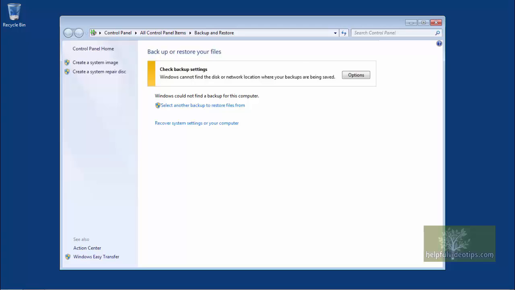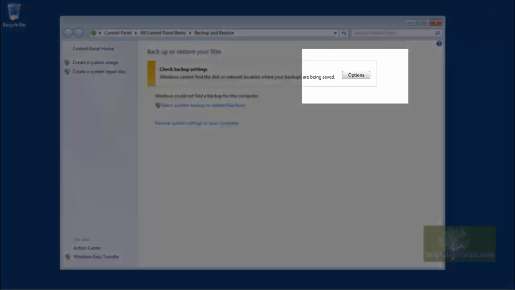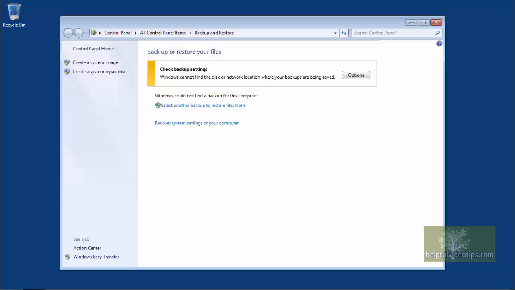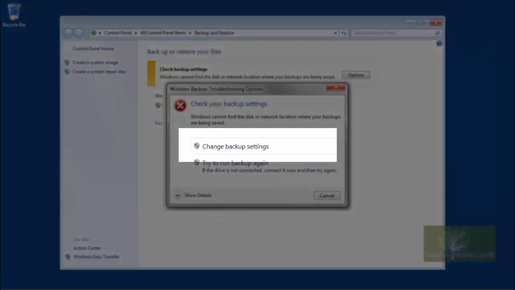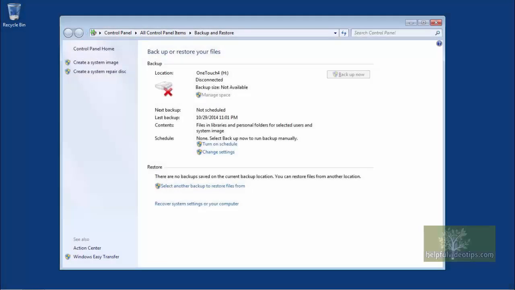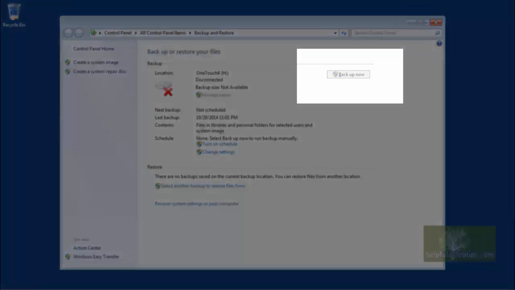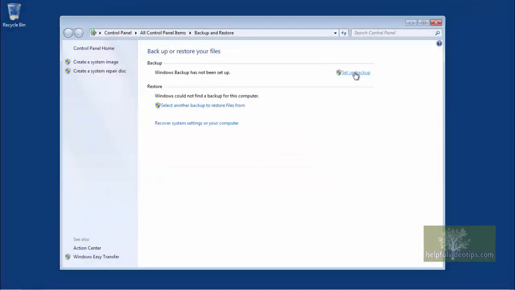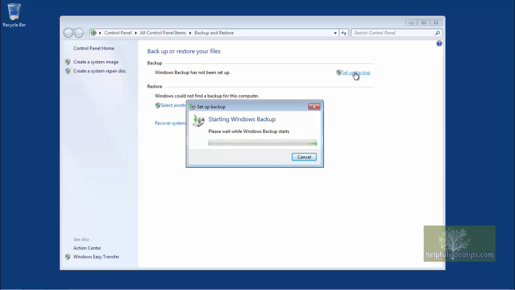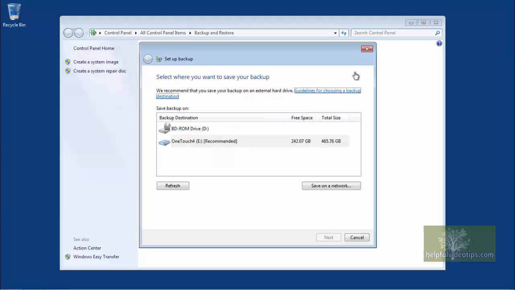Number 2, if you see the word Options in a gray box, do the following. Click Options. The window Windows Backup Troubleshooting Options will appear. Click Change Backup Settings. Number 3, if you see the words Backup Now grayed out, click Change Settings under Schedule to continue. A new window, Starting Windows Backup, will appear. Another window will appear asking where you would like to save your backup. Click on your external hard drive, then click Next.